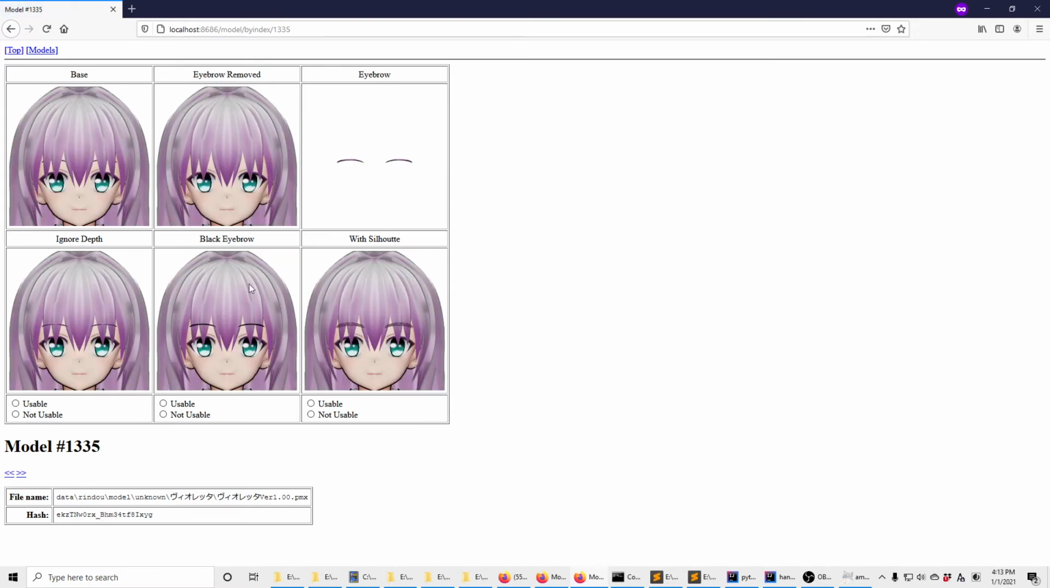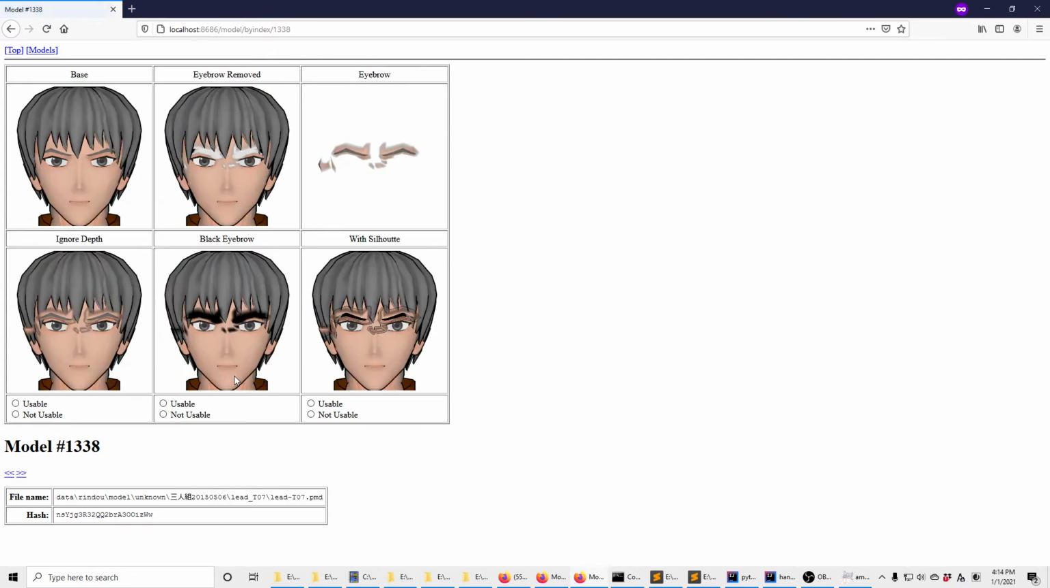Now this model, everything seems to look fine. By the way, clicking 3 times is very slow. I also have keyboard shortcuts to assign the usable or not usable labels. So let me just use them. This is very fast. This is the same model now.